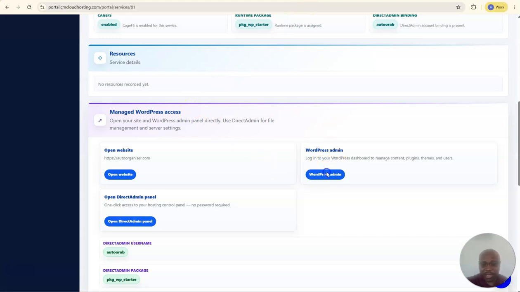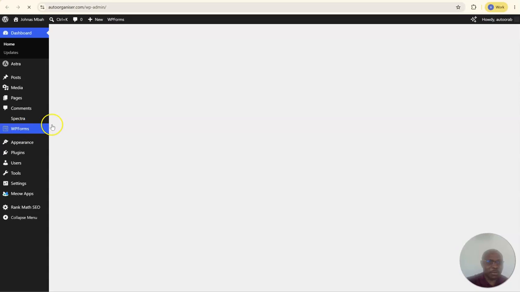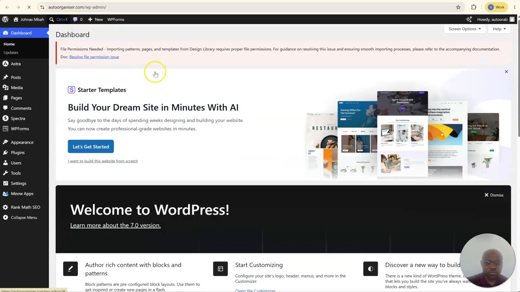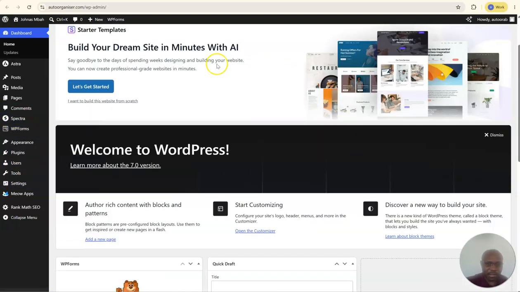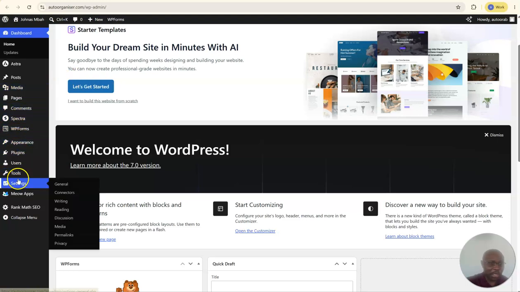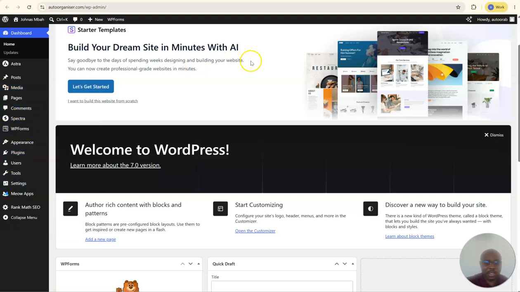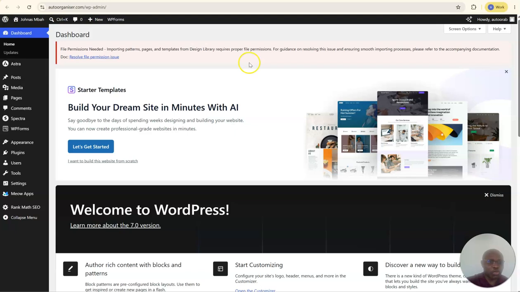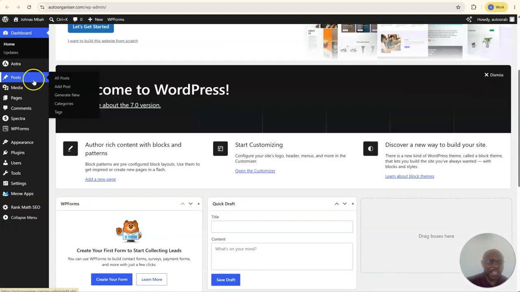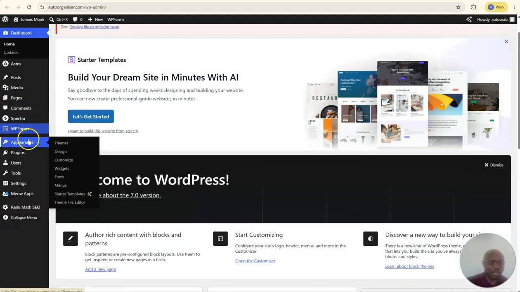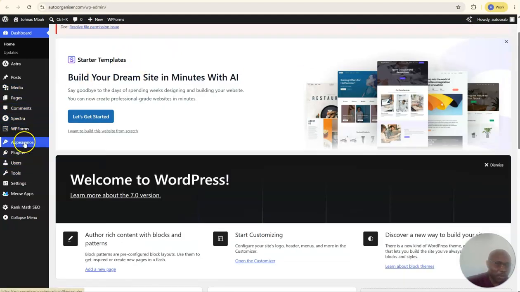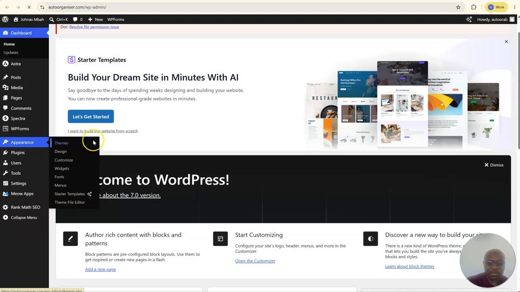We also have a WordPress admin link. So let's see what that looks like. Okay, this logs us into WordPress admin. Okay, we see some file permission issues, which I think can be fixed. And oh my goodness, so here we are in WordPress. The good thing with this, guys, is that you don't have any passwords to deal with. You don't need to remember everything. It's working like SSO. So let's look at the theme that was installed.